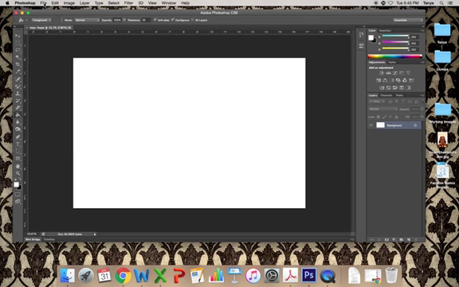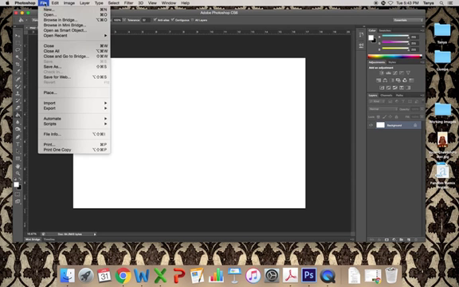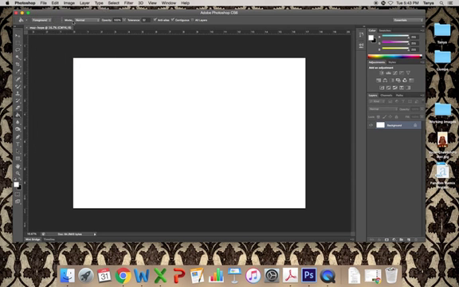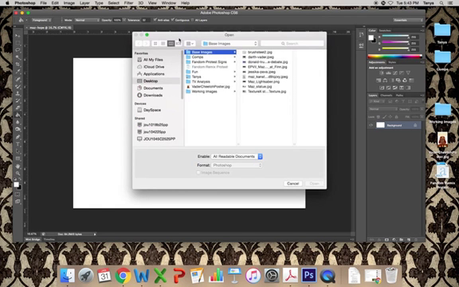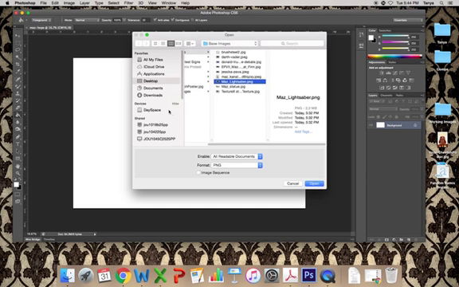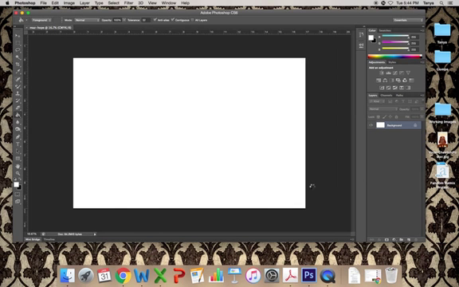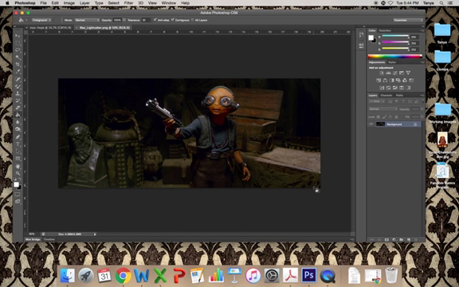So if we go up to the top left-hand corner under File, and this time we're going to hit Open, and we're going to find our base image folder, and we're going to pick out the image that we wanted to use for our poster. I'm choosing Maz with the lightsaber, and there she is.